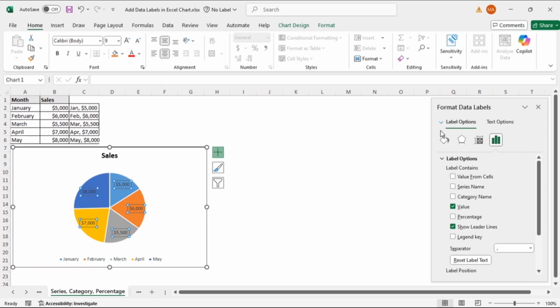This opens a Format Data Labels pane at the right side of your screen. Now, under Label Options, always come to this icon. Again, under Label Options, there are different boxes that you can check. So let's check Series Name, Category Name, Value, and Percentage. I'll uncheck this one for now.